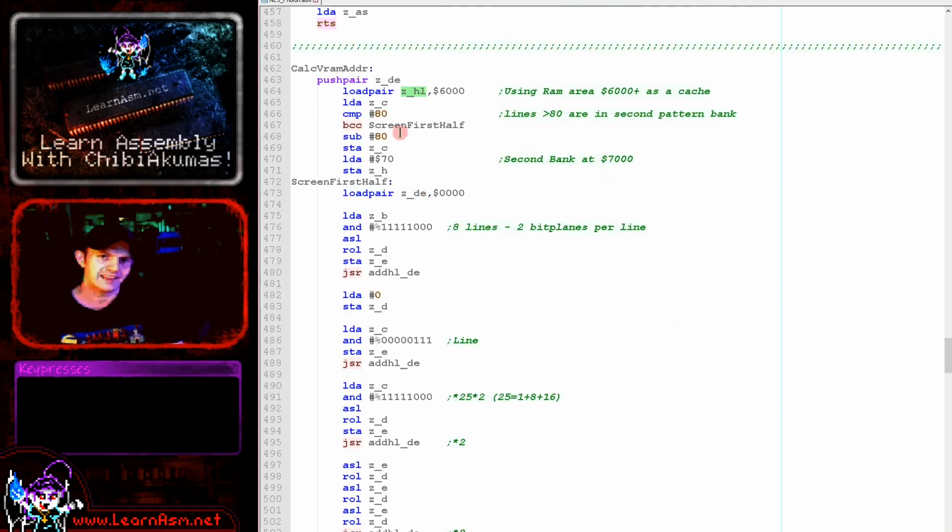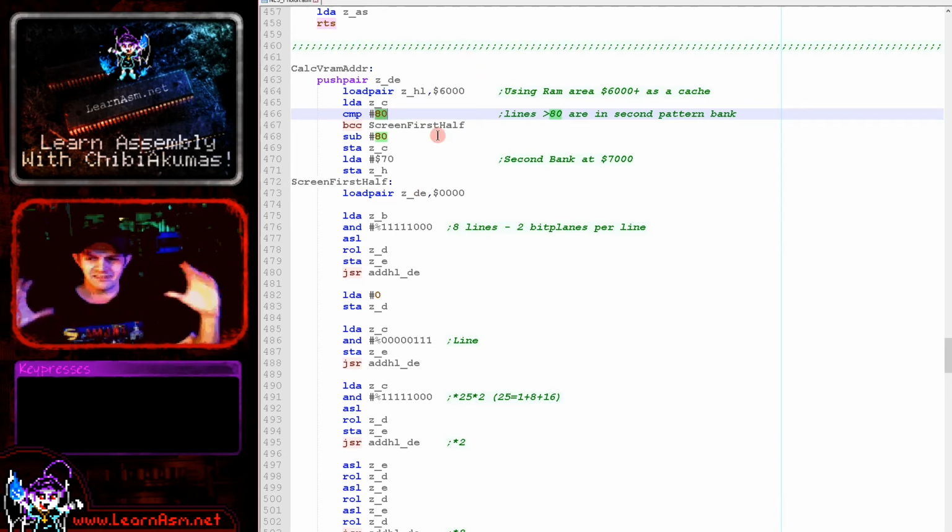Now, here's our calcvram address, which is doing the work of calculating the memory position in the cache based on an XY coordinate, and this is how we're doing it. Now the ZB zero page entry is the X position and the ZC is the Y position. What we're going to do is load HL with the base of our cache, which is memory address 6000, and then we're checking the Y line that we're looking at. If it's below 80, it's in the first bank, and if it's above 80, it's in the second bank.